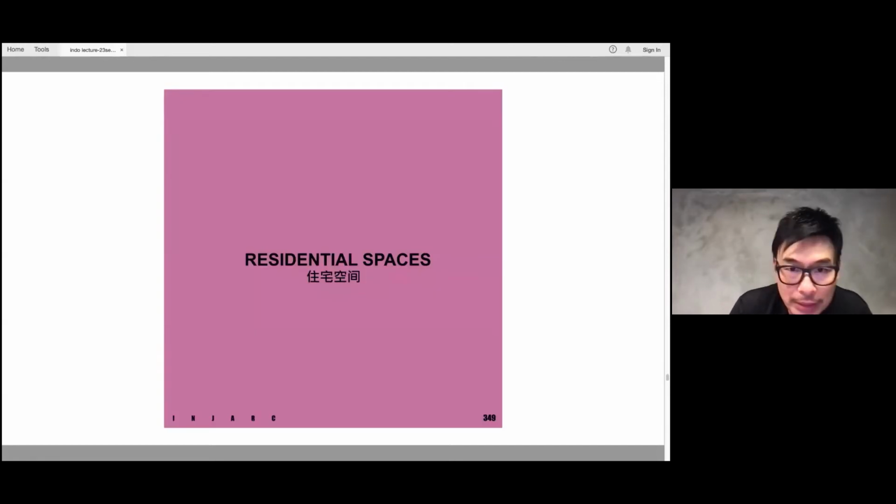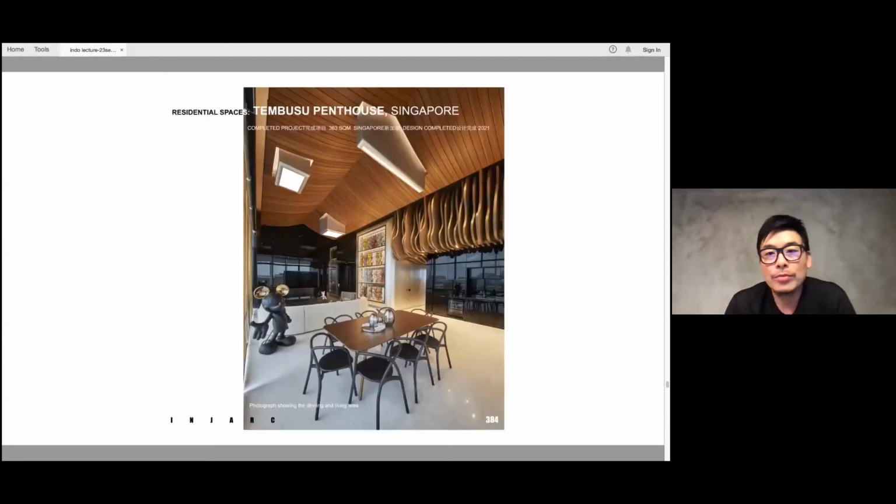Okay, last we touched on residential space that many of you may be even more familiar with. So from large to small space, this is one of our most recently completed ones, completed during the pandemic. This one is actually a penthouse in Singapore. It's a very high ceiling penthouse, almost 4.5 meters high.